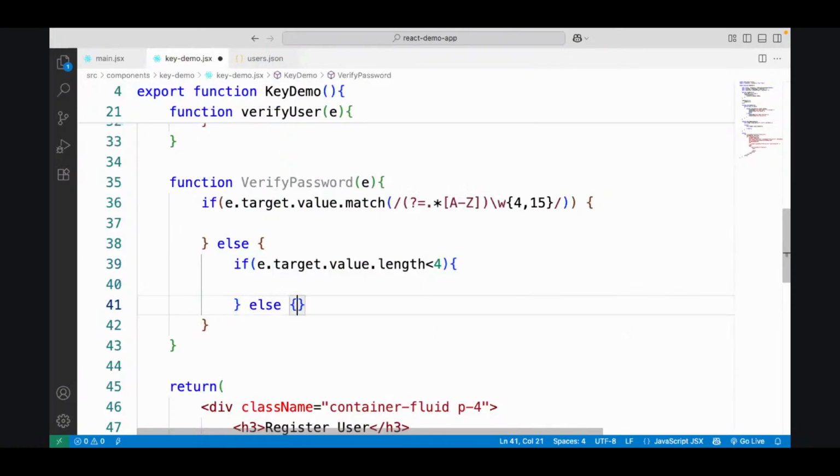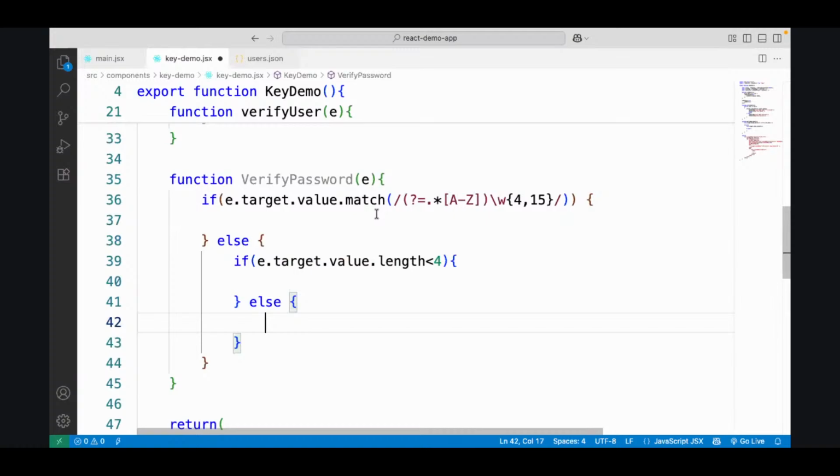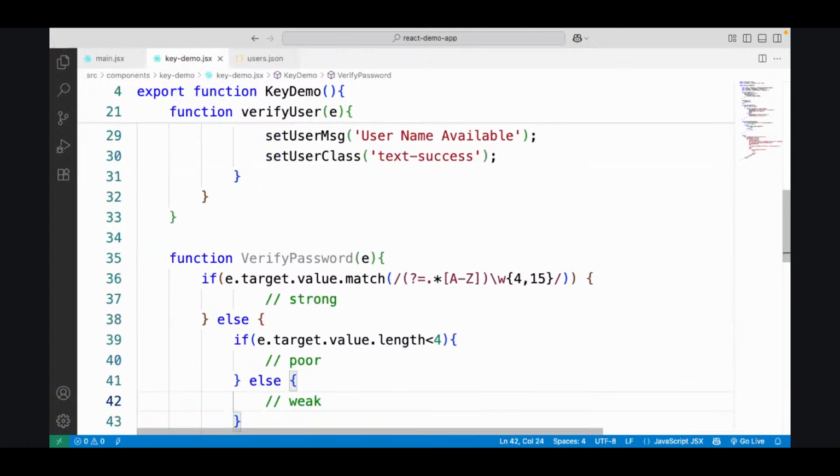Here, if it is matching, this means strong. If it is less than 4, this is poor because it is not matching the minimum requirement. If it is greater than 4 but still uppercase is not there, then this is a weak password. So what we will do is show the strength in a graphical way.